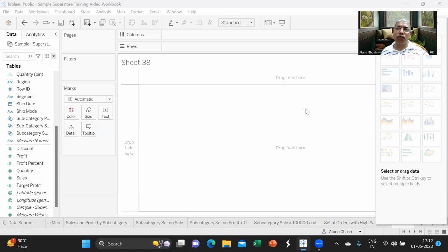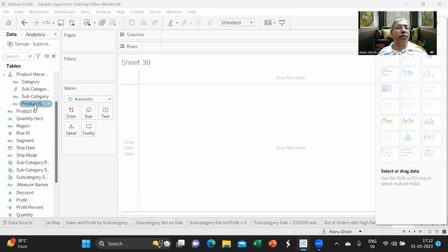In other words, the user should be able to control whether the user wants to see the top 5 or top 10 or top 15 or 20. That means that the user should be able to pass on the parameter of top n to Tableau, and the chart should accordingly filter the top 5 or top 10 or top 20, whatever the user has provided. So let us see how we can use parameters in a very simple way to control this.